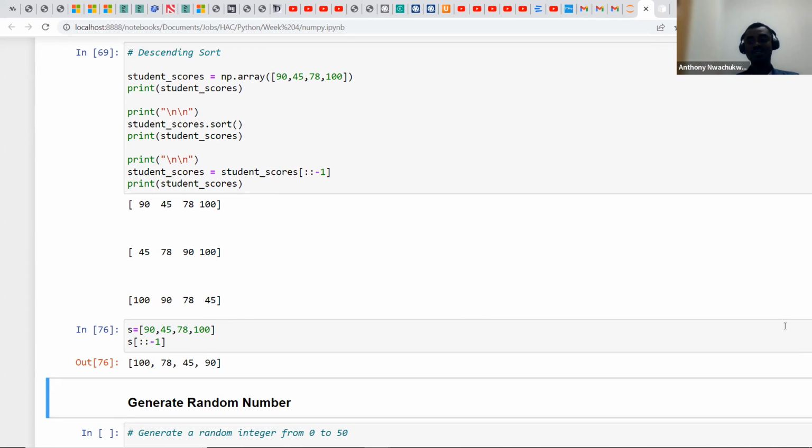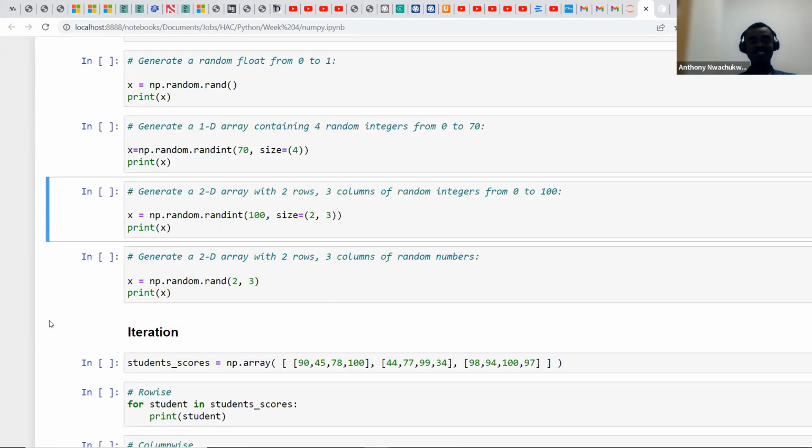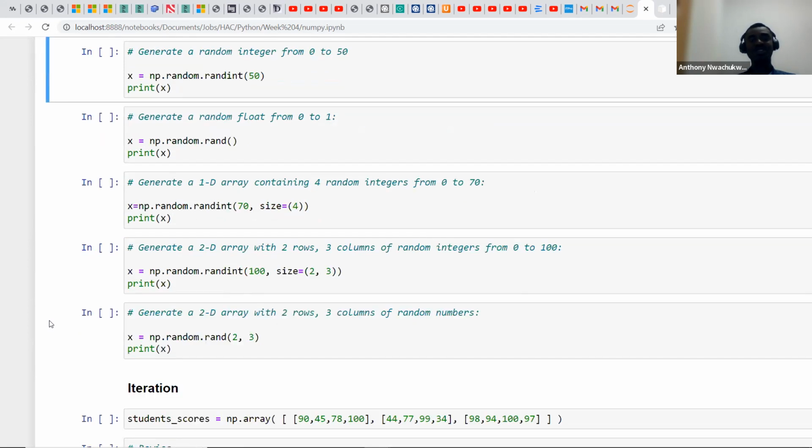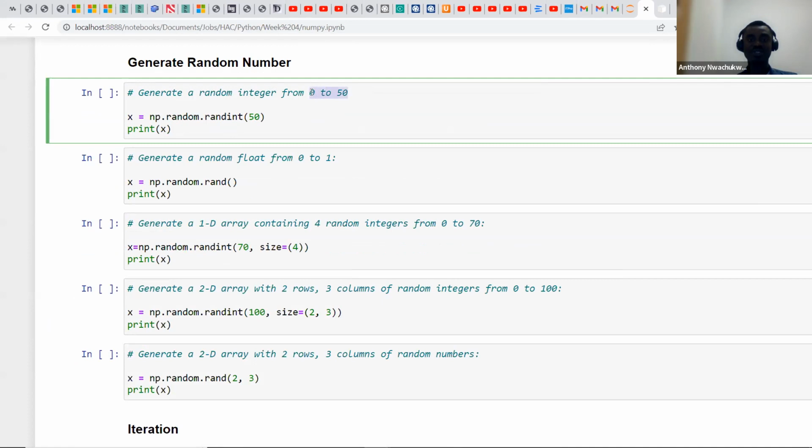All right. So now let's go over to the next thing. We want to generate random numbers. You will deal with random numbers a lot. If you're a machine learning scientist or data scientist, there will be a need for you to generate random numbers because you use it a lot in your career. So first, we want to generate random integers from 0 to 50. The numbers generated should not be less than 0 and should not be more than 50.